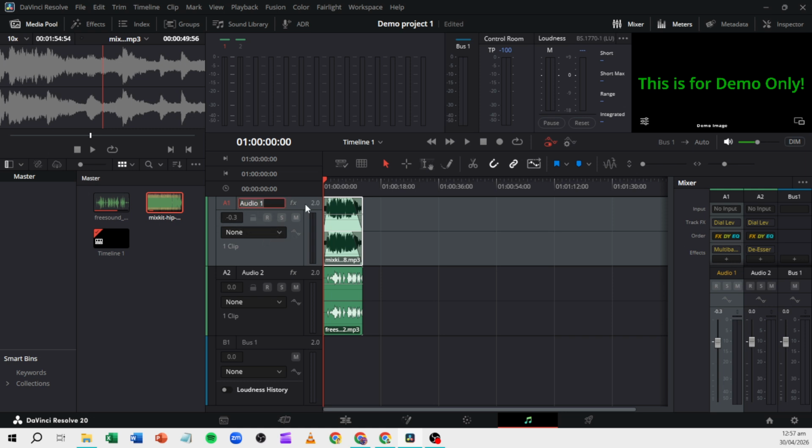Next, reset your track faders to 0 dB by double-clicking each fader. This gives you a neutral starting point. Play through your timeline to hear the rough balance and watch the meters, so you understand where levels sit before making changes. Now use the fader sliders to blend the tracks.